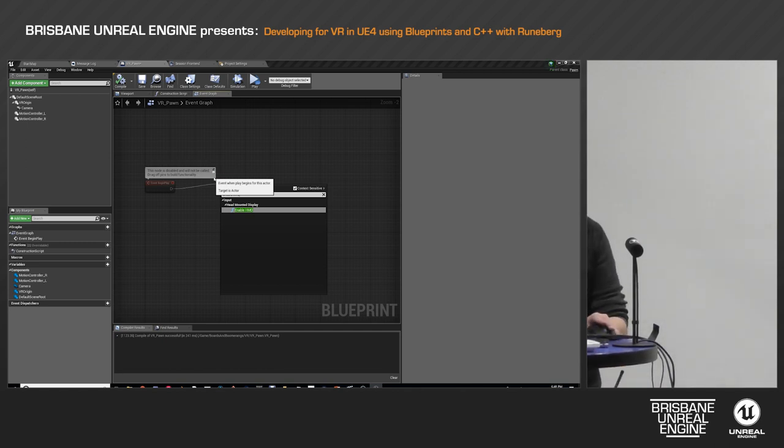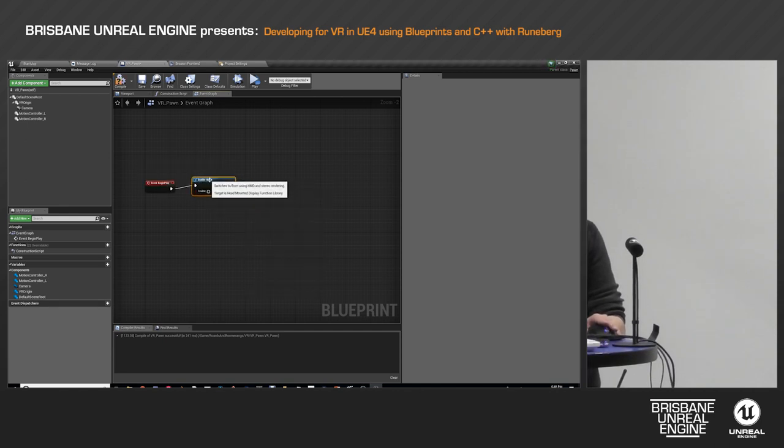But you still have that. So I'm just going to note that, in case you have cases where you want to enable and disable the HMD, the VR mode, that's how you do it.